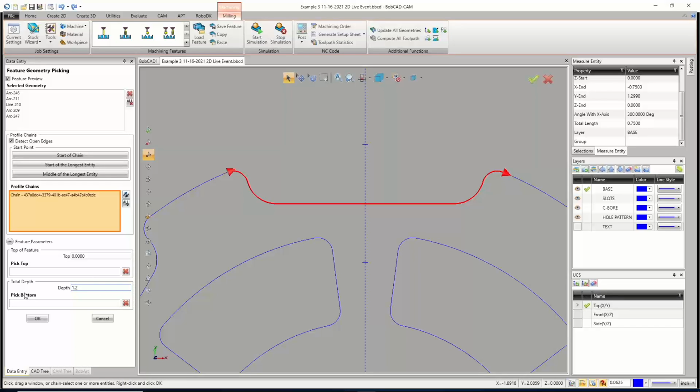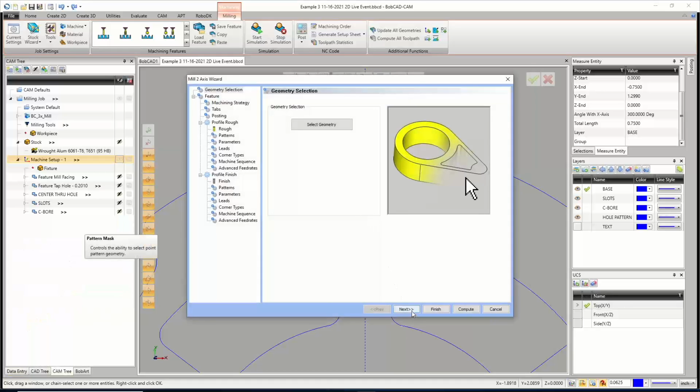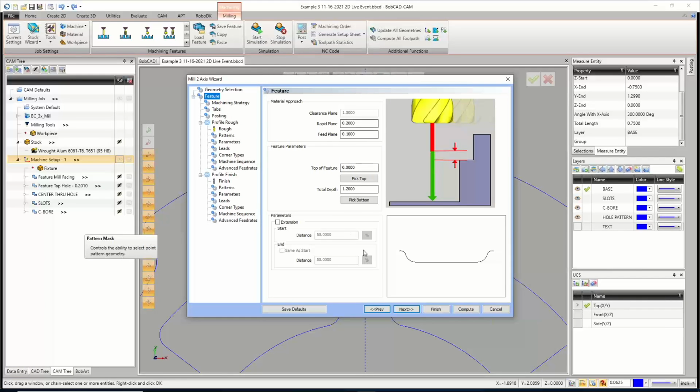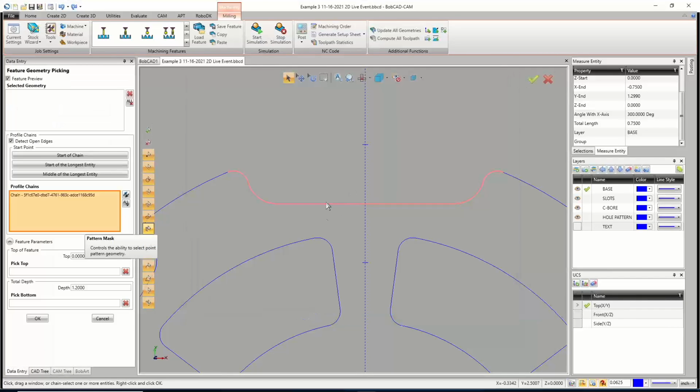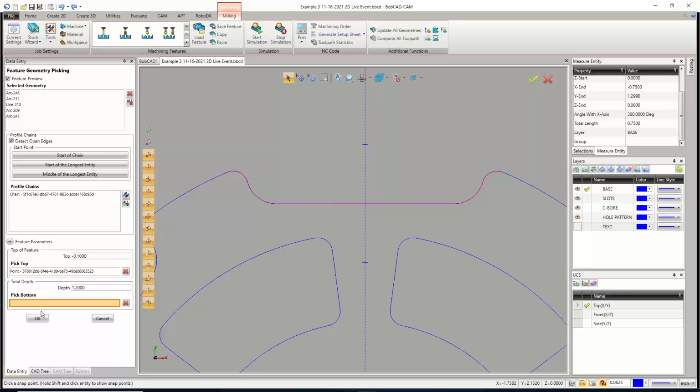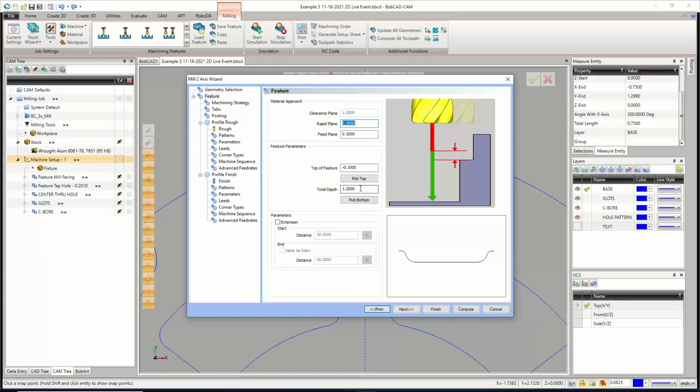Again, we're ignoring how we're holding this part as of right now. It's fake because I didn't plan that yet. All right, so I'll hit OK. And then I'll go next right there. So we have our depth. Top of feature we want to go in. We'll say pick top right there. Hit OK. And yeah, there we go, 1.2.